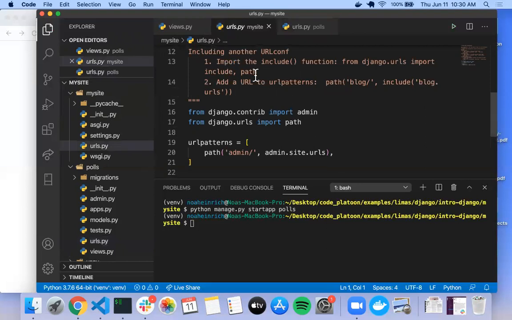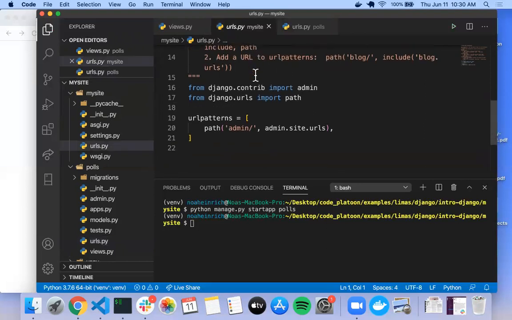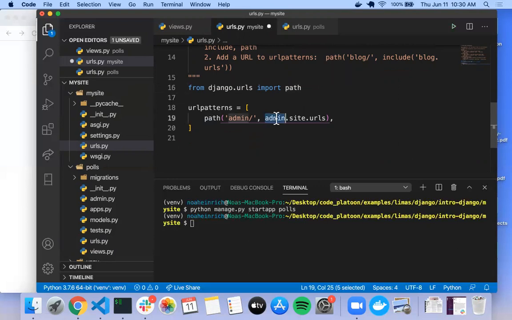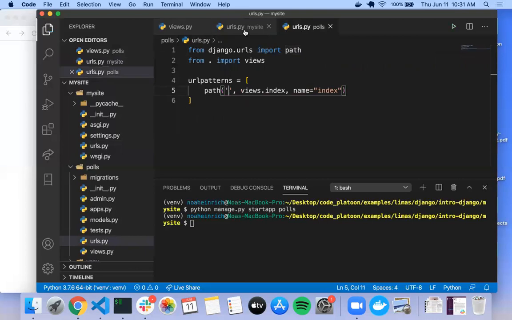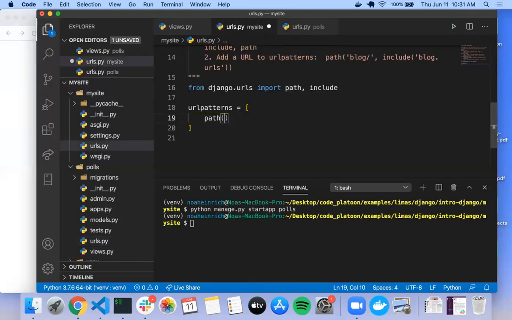I'm going to come back here to my main urls.py, and I'm going to get rid of this from django.contrib import admin for now. Along with importing path, I'm going to import something called include. And to make sure that this urls.py can be routed to from here, I'm going to write path, polls/, and include polls.urls.